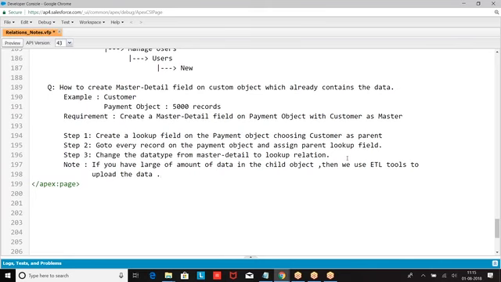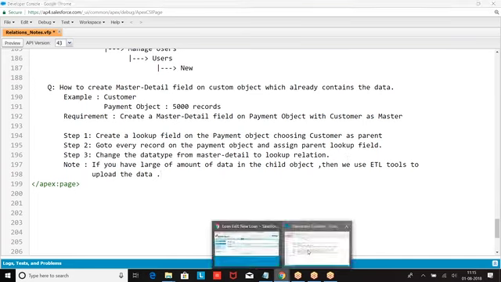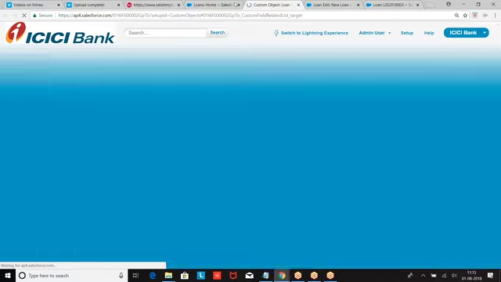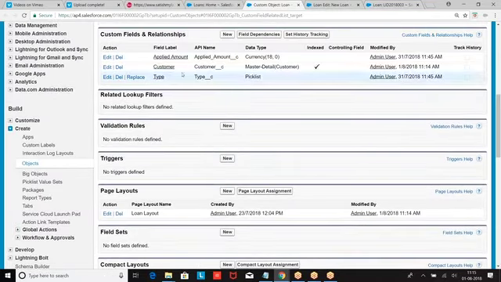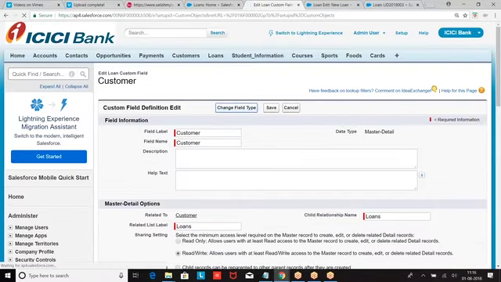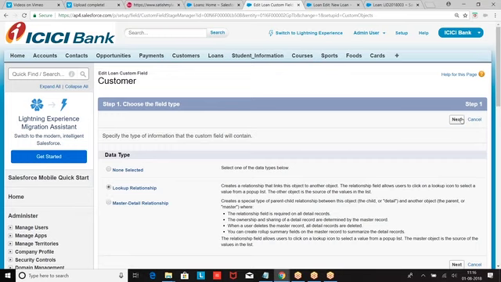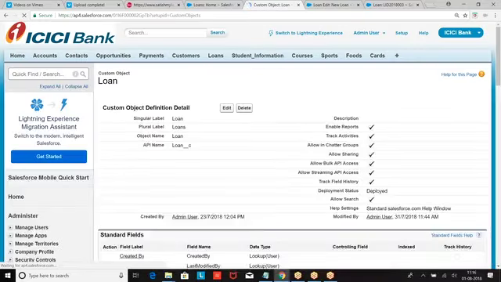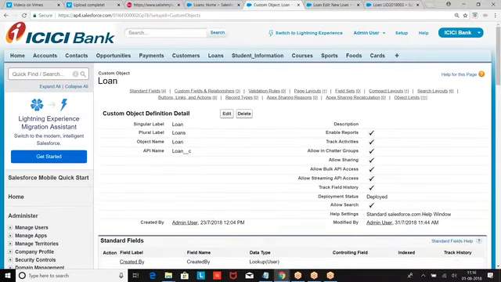Converting master-detail to lookup is easy because there is no restriction. Master-detail has a restriction, but lookup doesn't have any restriction. So if you want to convert a lookup to master-detail, straight away we can go to the field. Go to the field. Change the field type. Lookup. Next. Lookup to master-detail is complex. Master-detail to lookup is a single step. Am I clear with this? I hope you are good with this. Everyone is good with this?